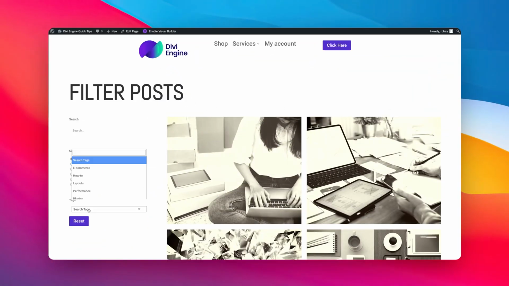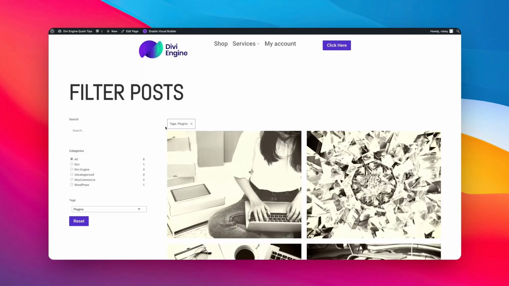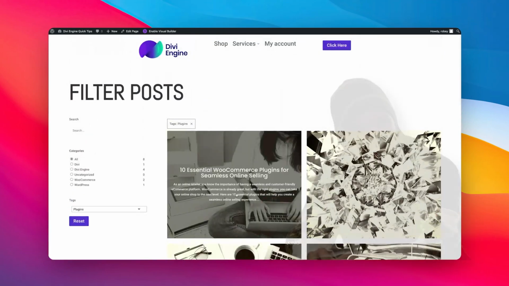Now, if we come over here to tags, I can start typing plugins, and it filters those results. When I click it, it adds my tags up there, and I've only got the plugin related posts here. It's super easy to do. Select2 is a great feature.